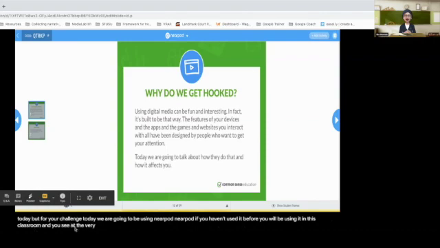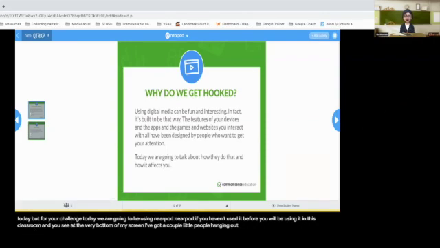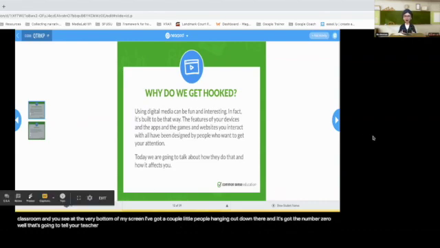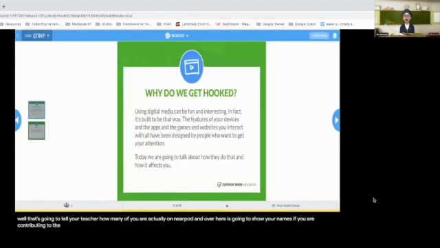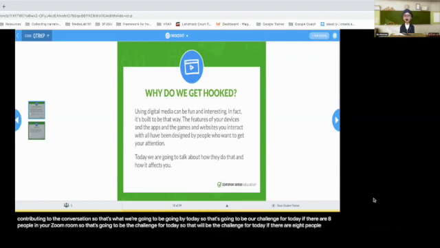And you see at the very bottom of my screen, they've got a couple little people hanging out down there, and it's got the number 0. Well, that's going to tell your teacher how many of you are actually on Nearpod. And over here is going to show your names if you are contributing to the conversation. So that will be the challenge for today. If there are 8 people in your advisory, your teacher will wait to see that there's an 8 that pops up in that bottom left-hand corner. So we're going to do this all together.